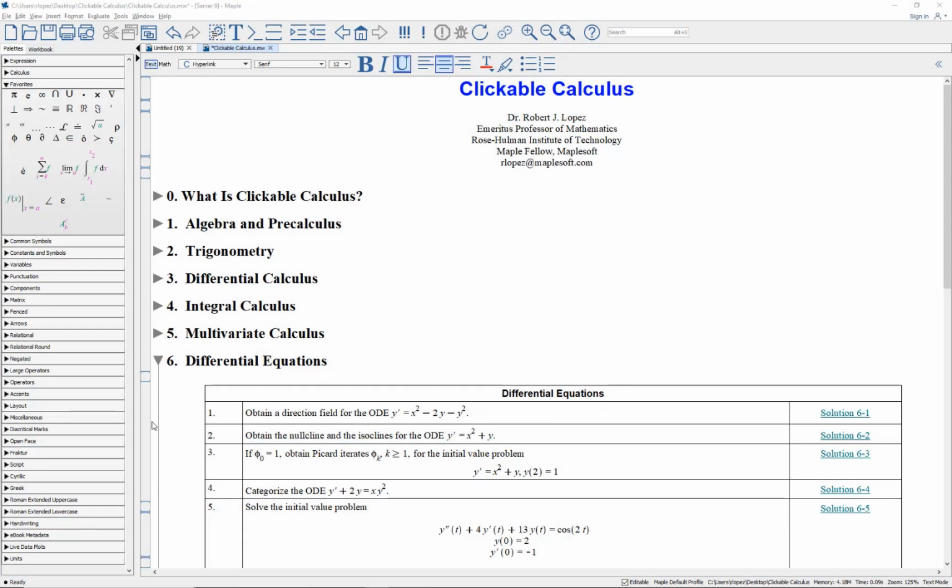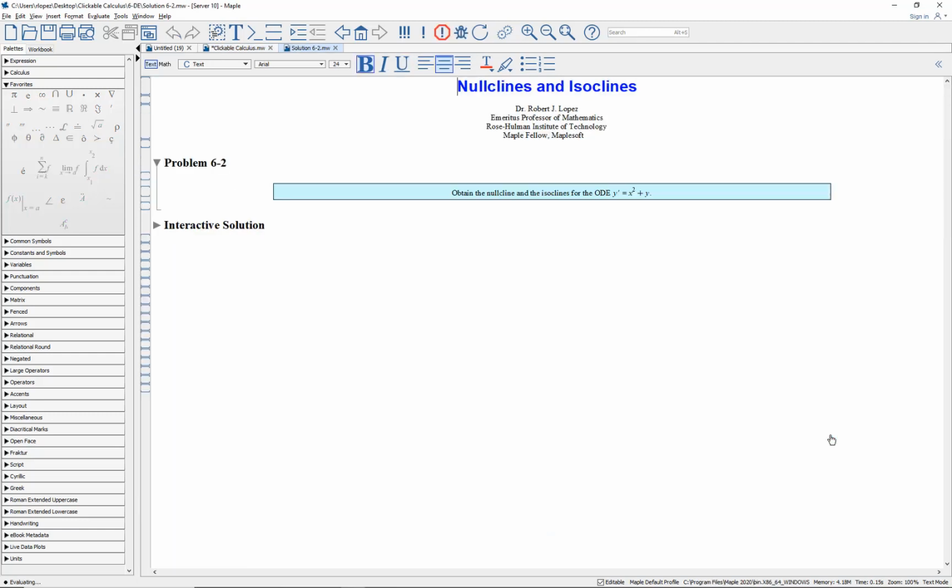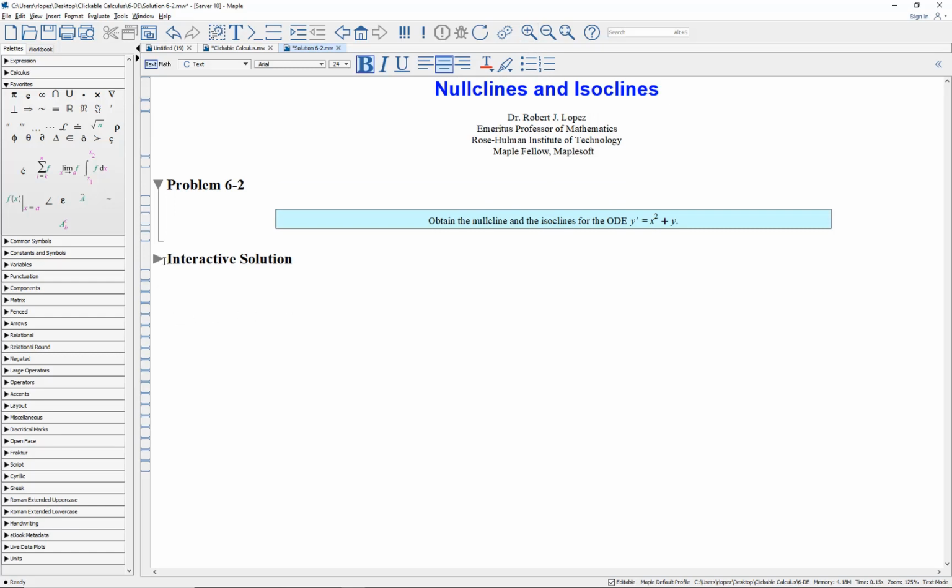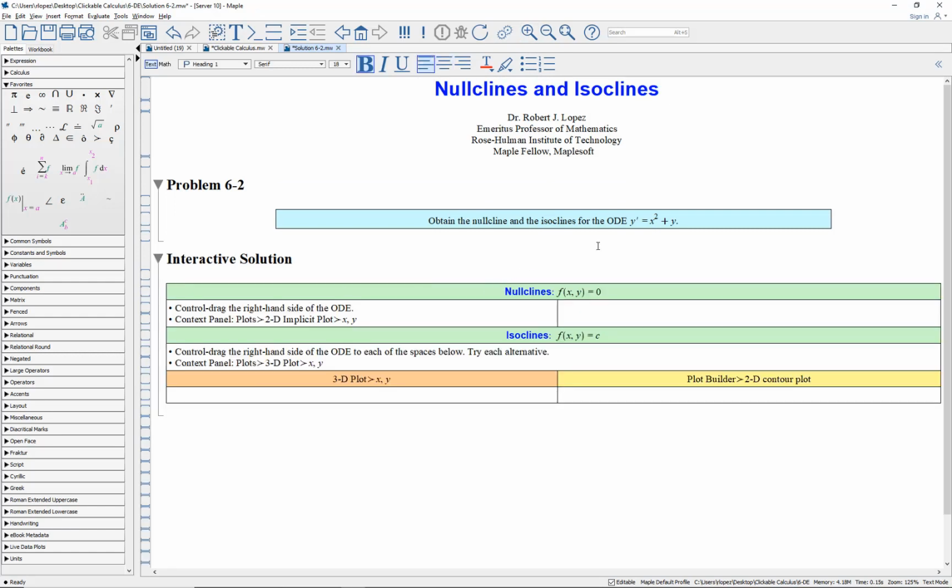Another concept that appears early in the differential equations course is that of the nullcline and the isocline. They're basically graphing ideas. So the nullcline is the curve, planar curve, along which the derivative is 0. So we're looking at x squared plus y.